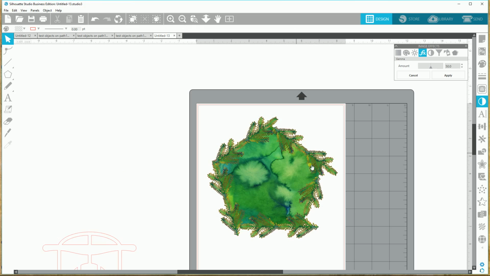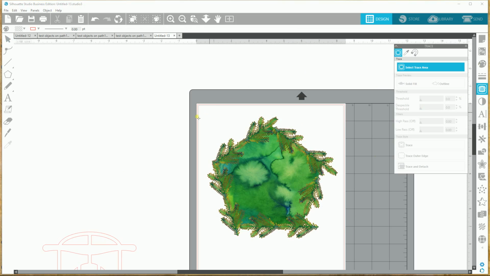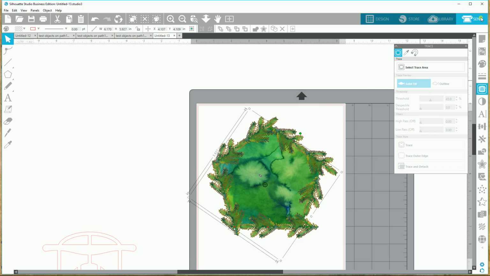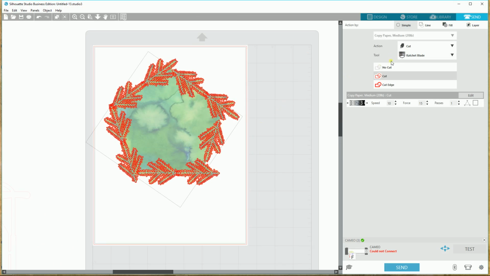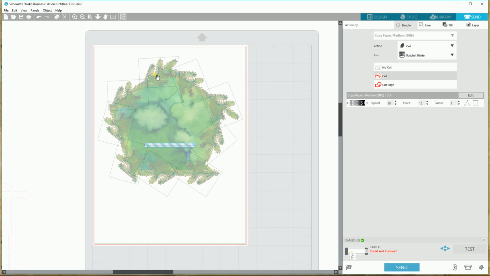Okay, so now I can see this image, and now what I'm going to do is trace it again, because I only want the outside. Well, first thing I'm going to do before I do anything else, whoops, get out of there, is select it again, hit send, and send that whole thing to no cut. I don't want to confuse myself, and I want the whole thing to be no cut. Yeah, there it is, no cut.